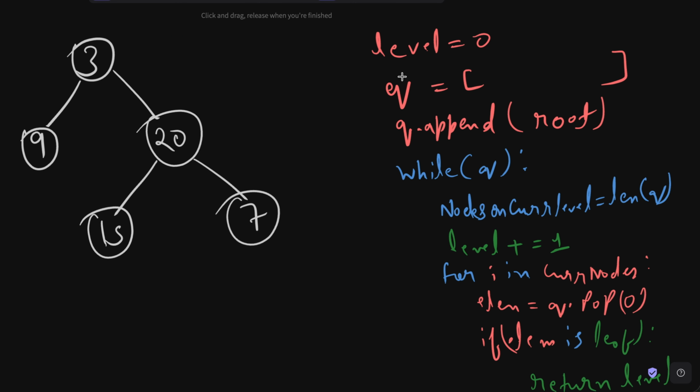Now one thing I want to point out is the number of nodes in the current level. Suppose we are at level 2. How will we know that out of the elements present in the queue, how many elements actually belong to level 2? Because as we are traversing the levels, we are also adding their children into the queue. So the queue size will keep on increasing, but we need to know which node belongs to which level, right? So we will be doing that with the help of this particular line.